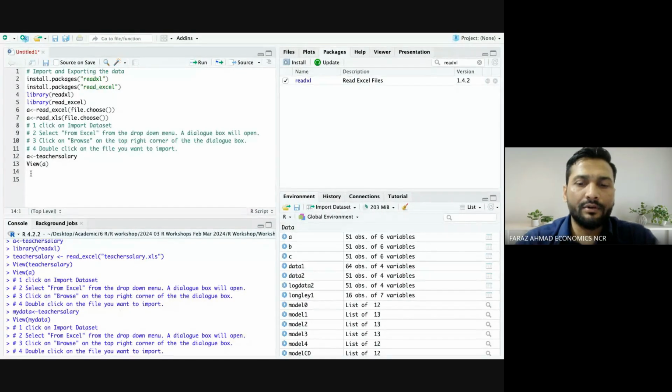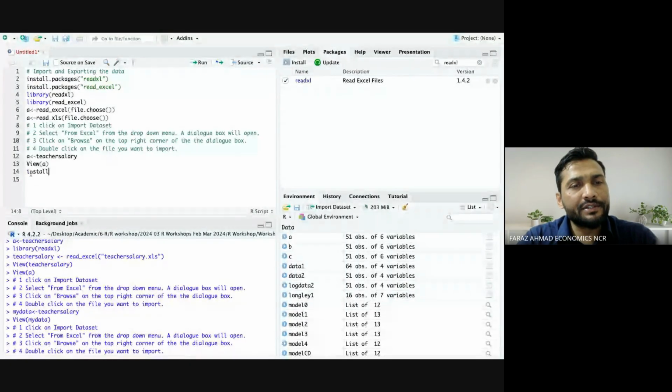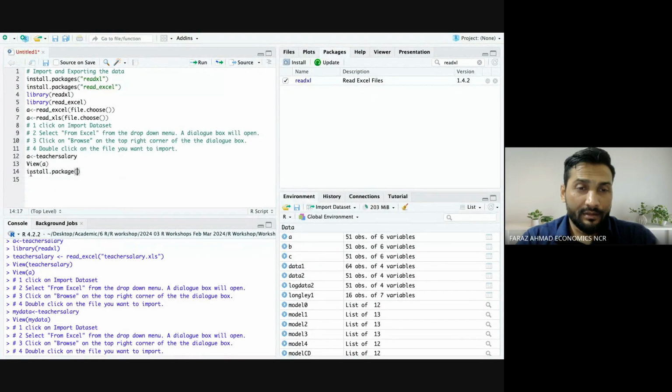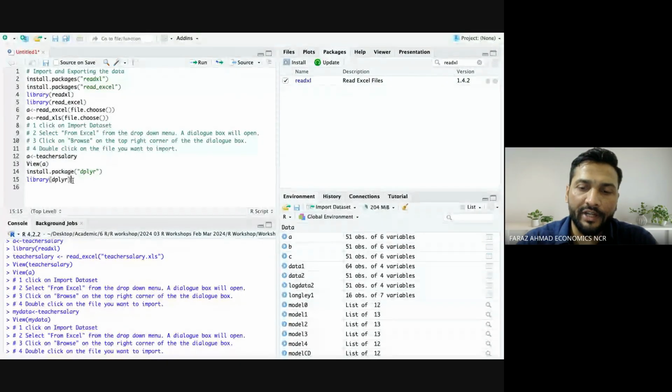All right. So we have got this data. Install a package, another package, dplyr. Run this line number 14. Library it. I'm only librarying it. I'm not installing because it is already installed.